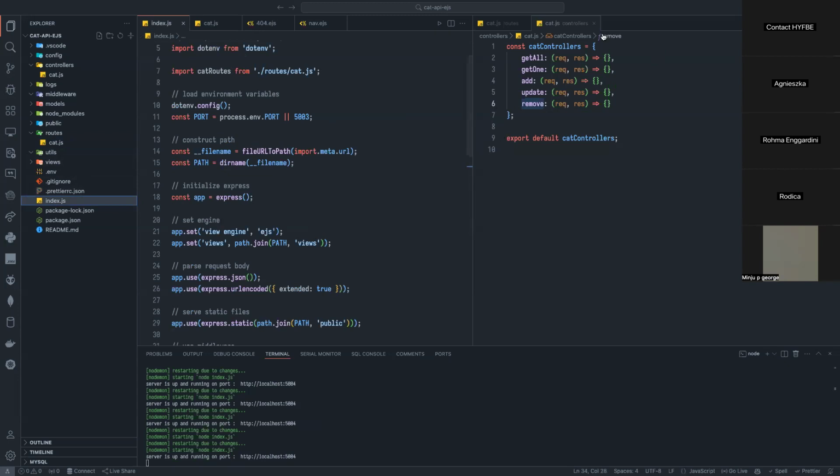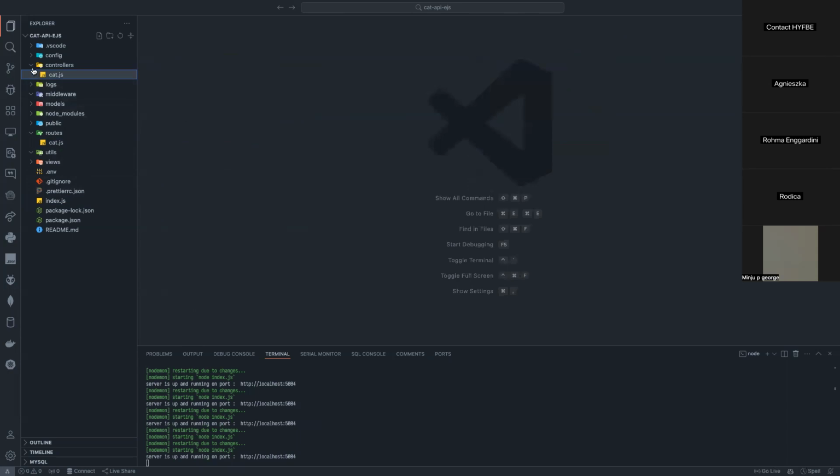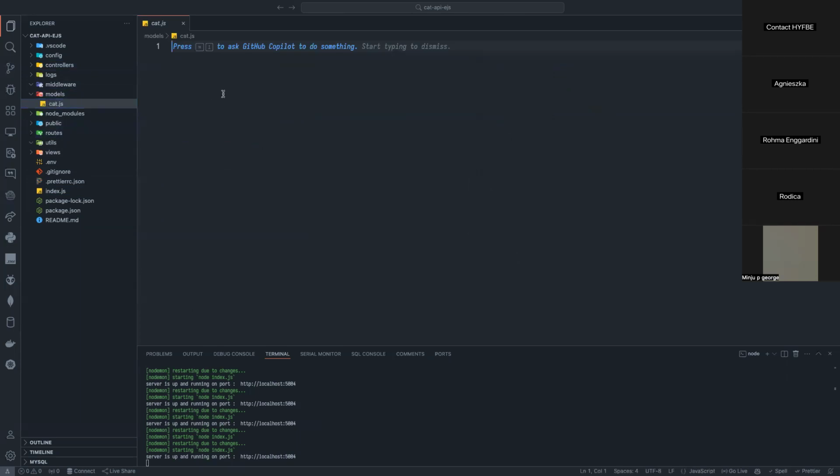But what I need in my controller is somehow to do some logic. To do some logic, as I told you, the one responsible for connecting with the database and doing some operations will be what? Models. Model. So I need to create my model here. I don't have a database, so I'm going to just create a small array with some cat images and names, stuff like that. Then I need to create a class.